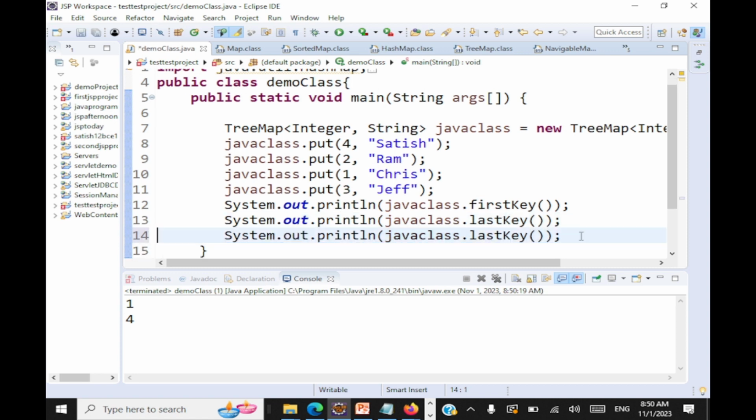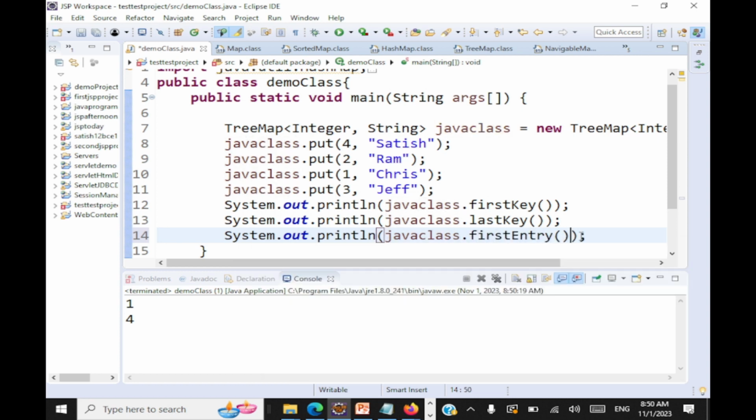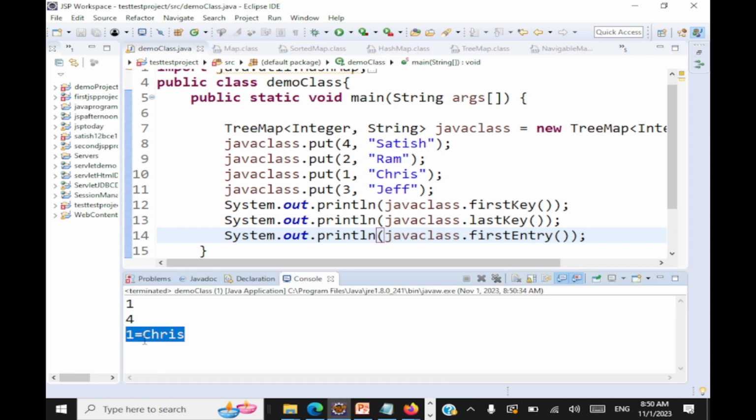Let's execute what is first entry. What will be first entry? The first key value pair. So first entry is nothing but the first key value pair. See, 1 Chris is the first key value pair according to the sorted order of the keys.